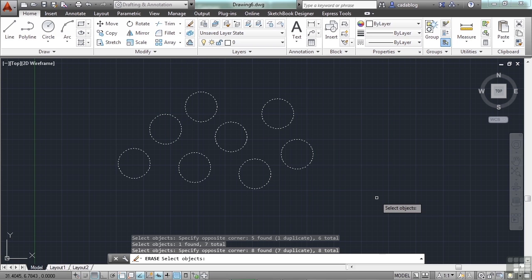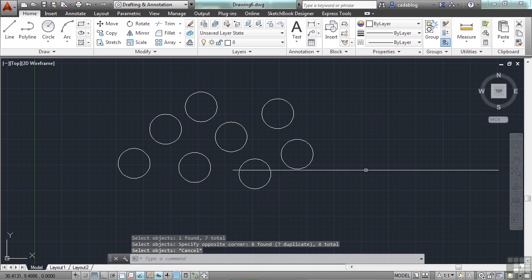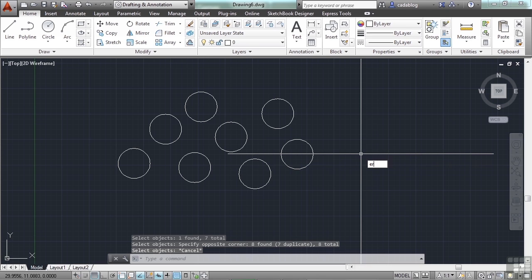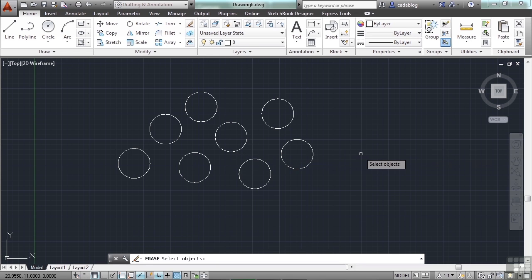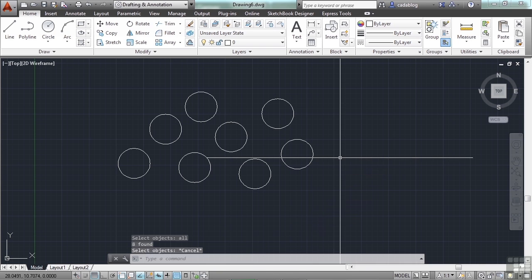If you want to select all the objects in your file, for whatever reason, you can just start your command, and then type in the word all. And this will pick everything, and it will tell you on the command line how many objects you found or were selected. In this case, there's 8.